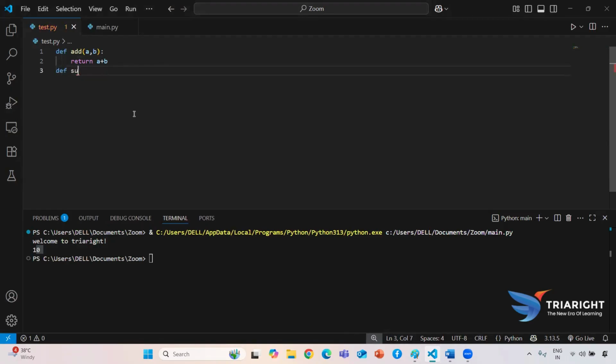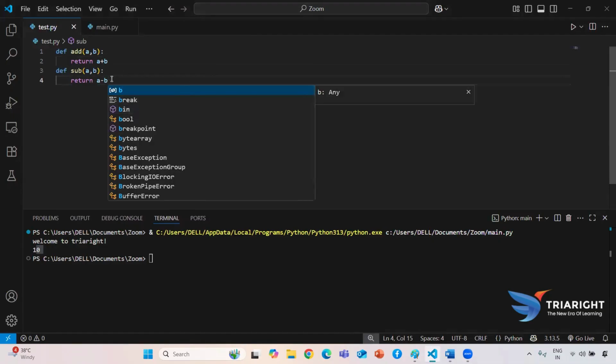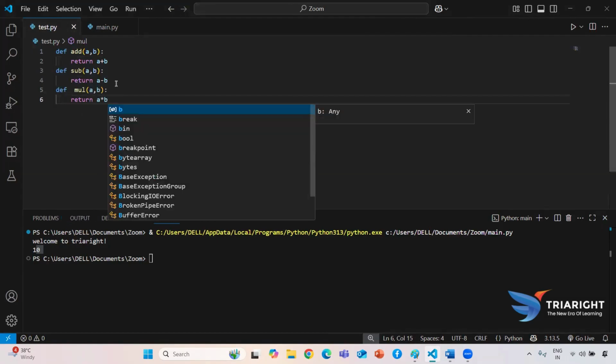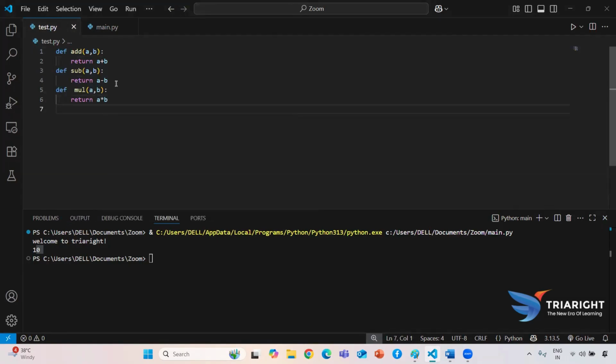Here I want to subtract, so I am taking two variables a, b. I need to return a minus b because I want to perform some operation, and only after performing the operation I want to return the value to the function call. The next one will be multiplication, so I need to return a times b. Then the next one is division, so I need to take a, b and return a divided by b.